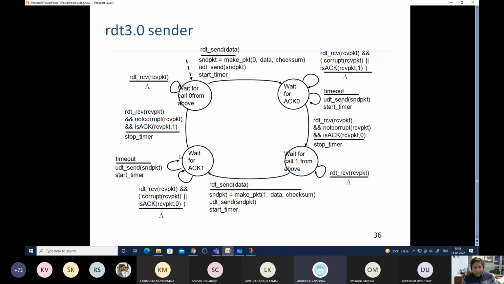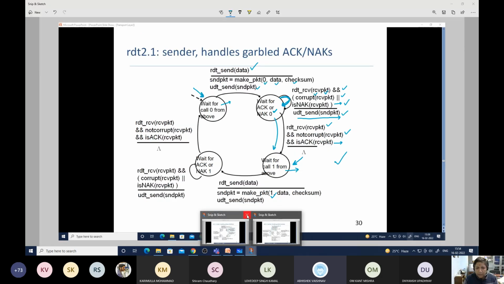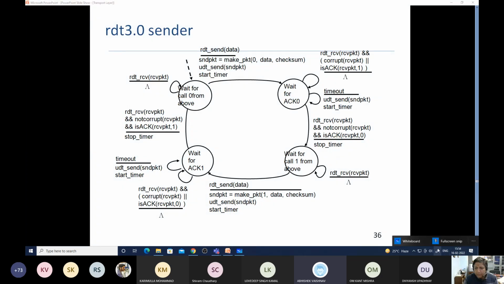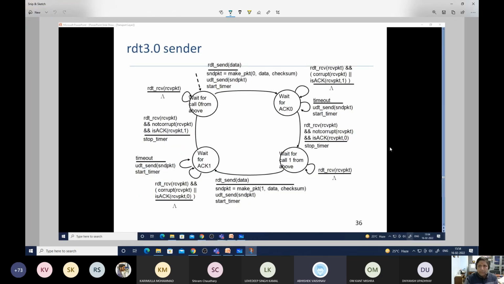Now please be with me and understand the sender. Let me take the snap first and then you'll be able to understand it properly. Fine. Waiting for call 0 from above. Send data. Actions are: make packet with data and checksum, send the packet and start the timer. That's important. Then change the state, now waiting for acknowledgement 0.